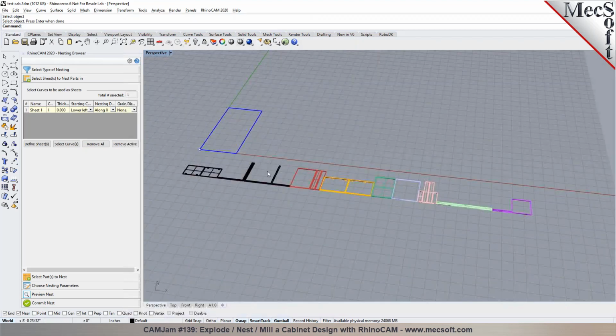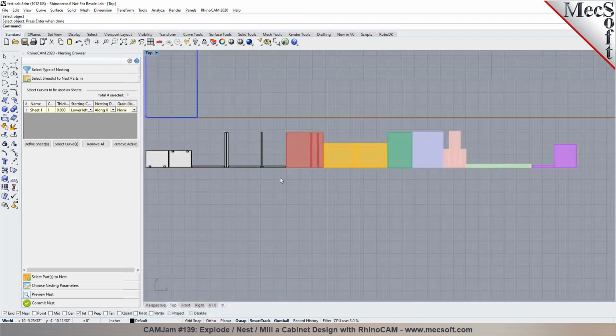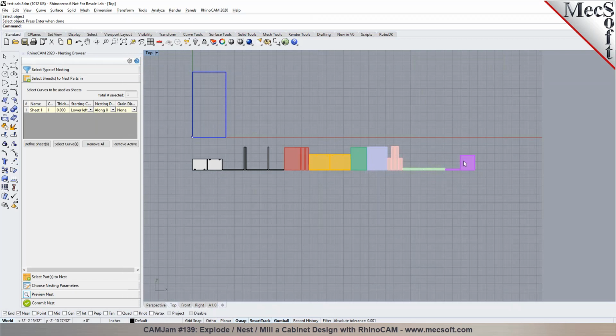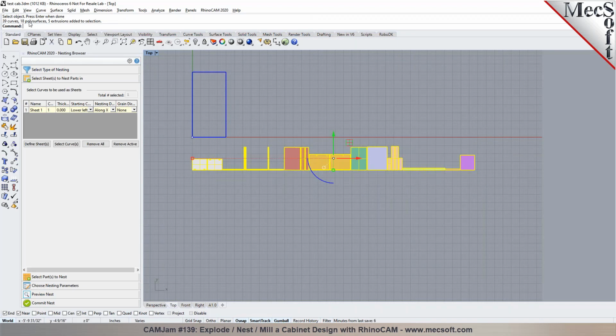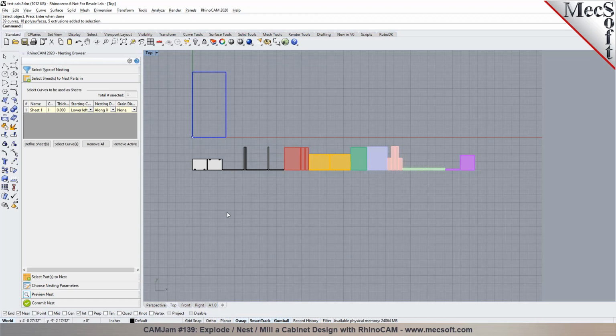Okay. Now over here, down at the bottom, we have curves as well as solid models, right? When I try to select these, there's 39 curves, 18 poly surfaces, and 5 extrusions in there. So when you nest them, you want to nest either the curves or the poly surfaces. You don't want to duplicate them because it'll treat the curves as separate and the solids as separate. So you can hide the curves in Rhino if you'd like to.